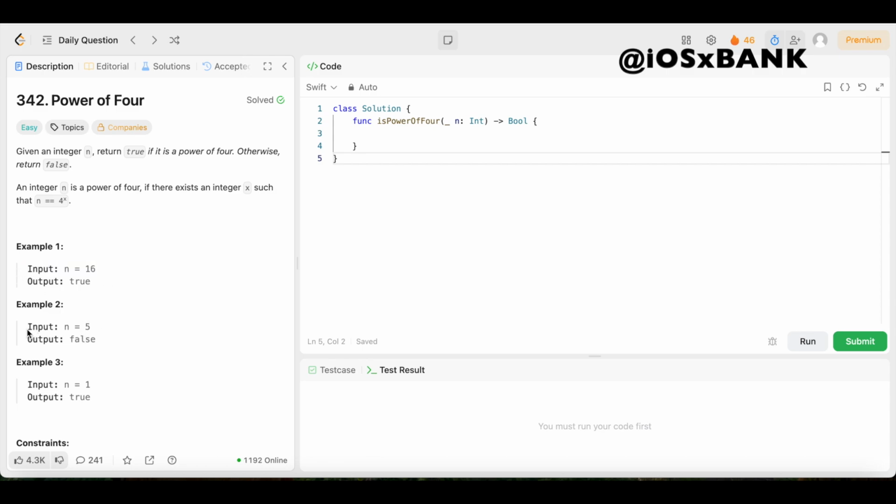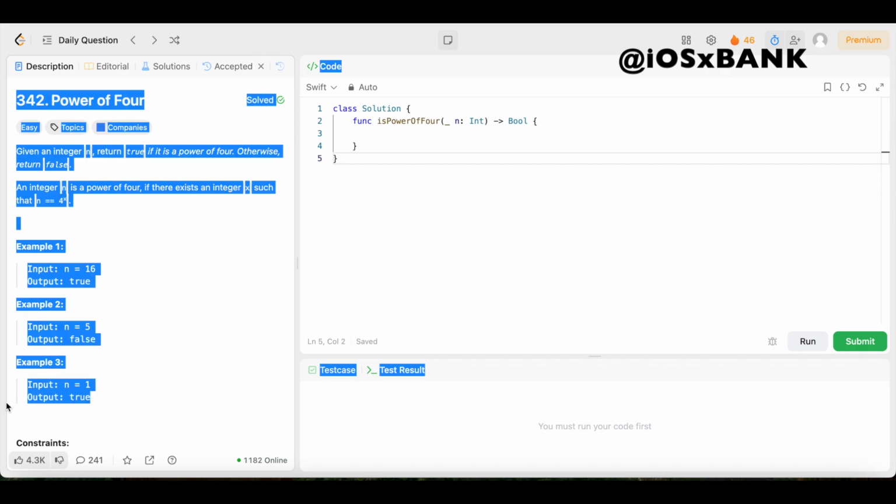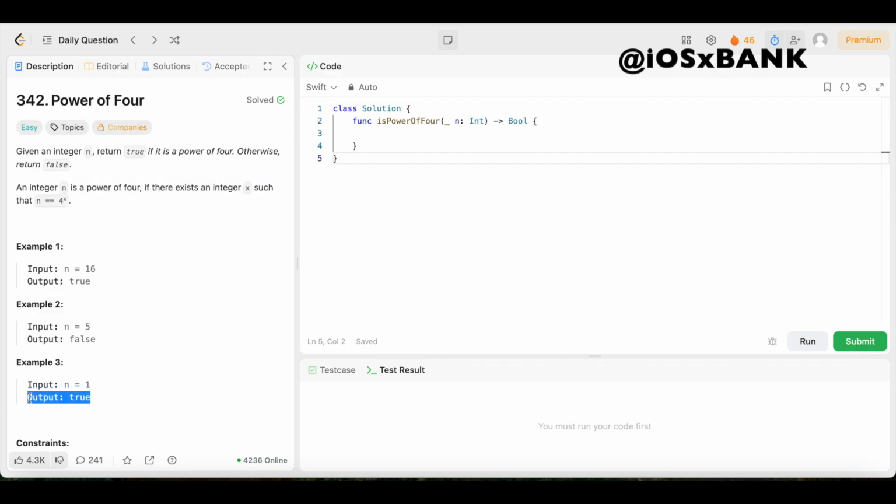In example 2, our input n equals 5. The output is false because there is no number x that we can do 4 to the x to get us 5. And in example 3, we have our input n equals 1. That output is true because 4 to the 0 power is going to equal 1. Anything to the 0 power is always 1, so that's why the output is true.